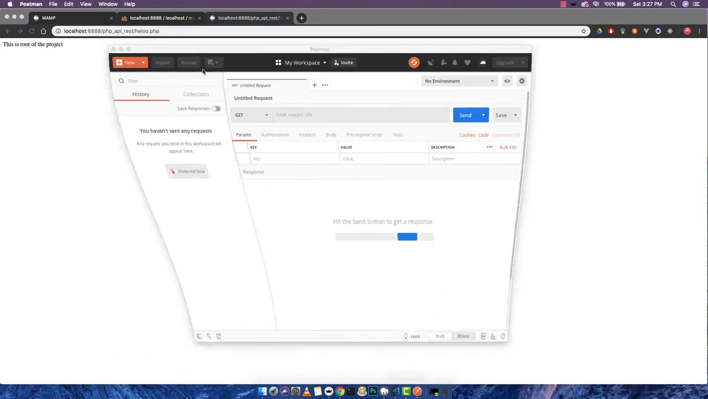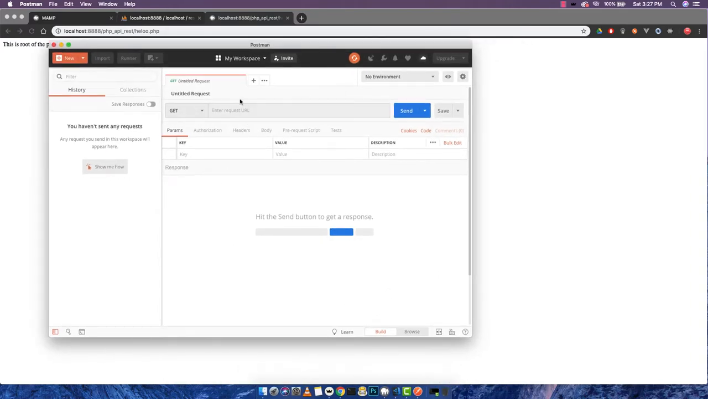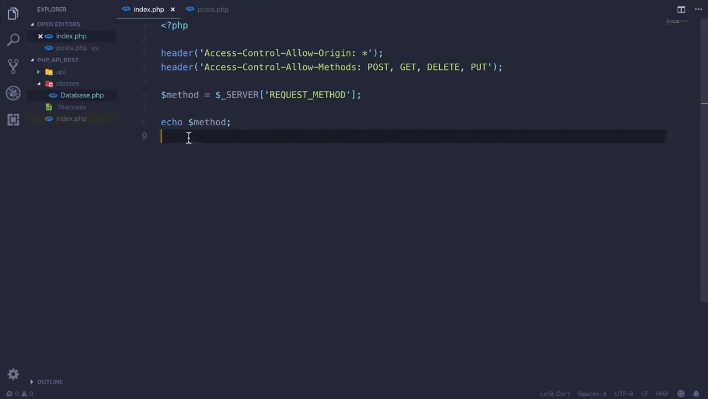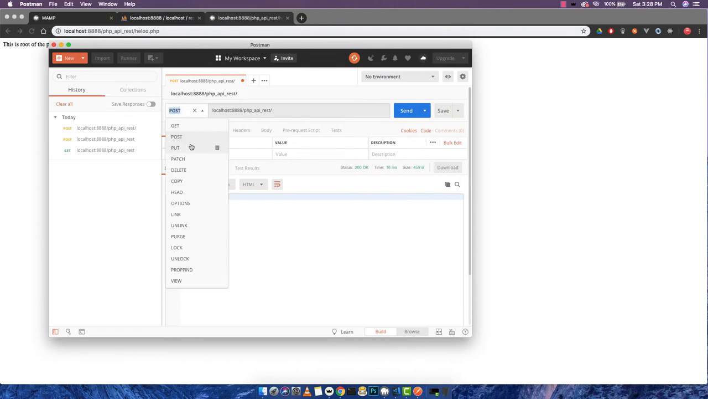and now if I go to Postman, I'll be heavily using Postman in this series. Currently the route is localhost:8888, then php-api-rest, and if I send it, it's a GET method, so it automatically found which method we are dealing with. Now if I change it, we are getting the POST method. If I check other methods too, like the PUT request, we are getting PUT over here.